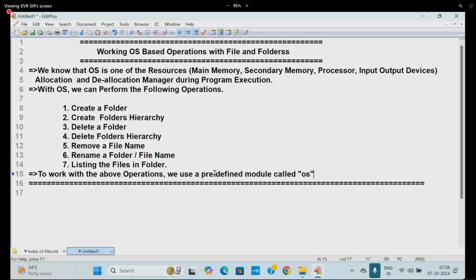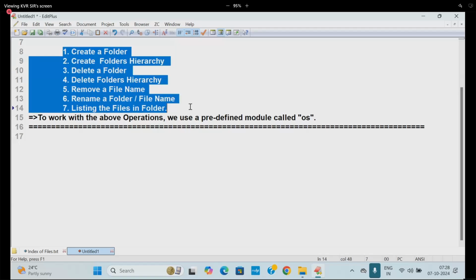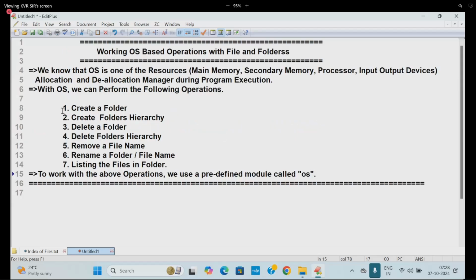What is the module name? OS. This module contains functions for creating a folder. Students, for any operation you want to do, there is compulsorily one function available, and we are going to take up those function names. So let us start with how to create a folder. Shall we start? Write down. Open the notes. Online students, start.